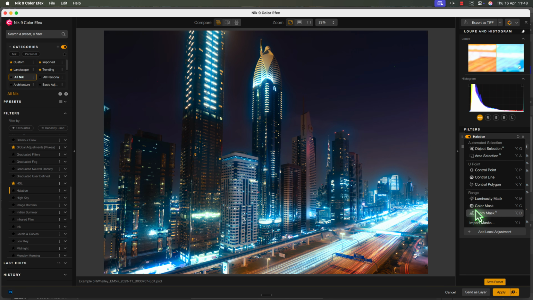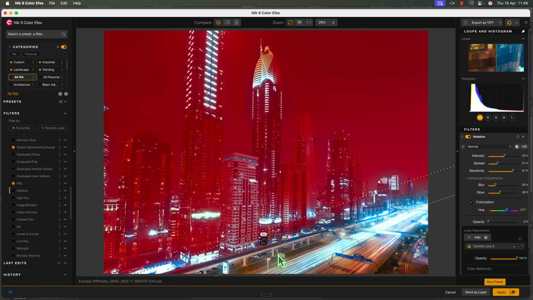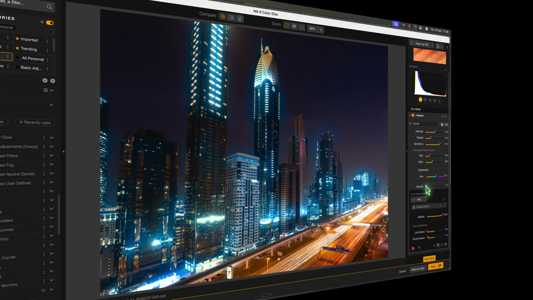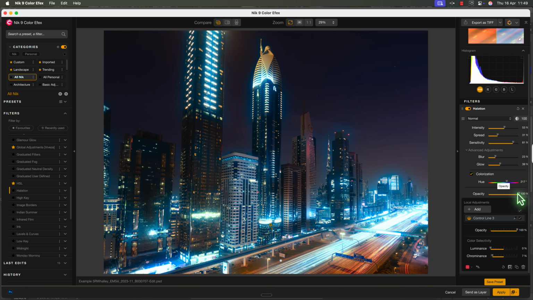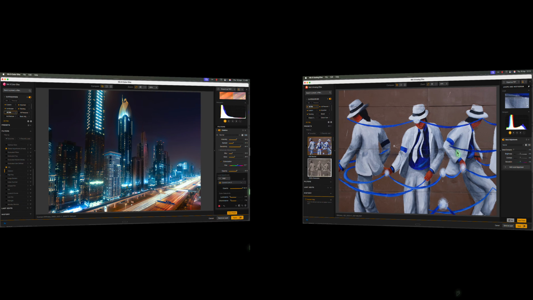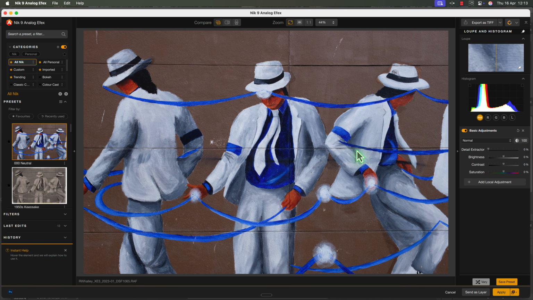Let's add a control line and use it to select the building and the sky in the image, but not the road. This limits the effect to the top part of the image. Then, to help us blend this together, we can increase the filter's opacity to add the effect back into the road. For this next example, let's switch from using Nik Color Effects to Nik Analog Effects, where we have a couple of new filters as well.